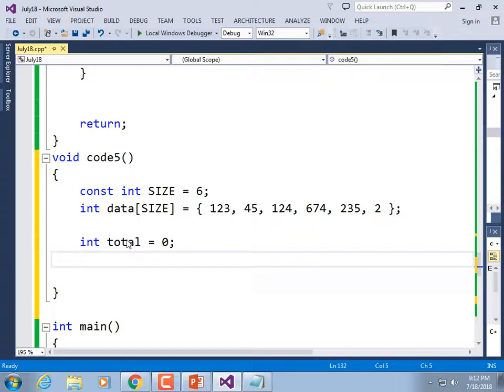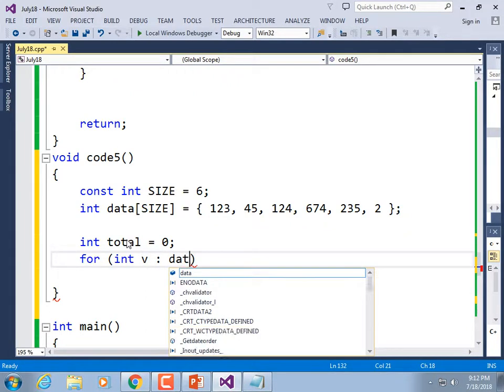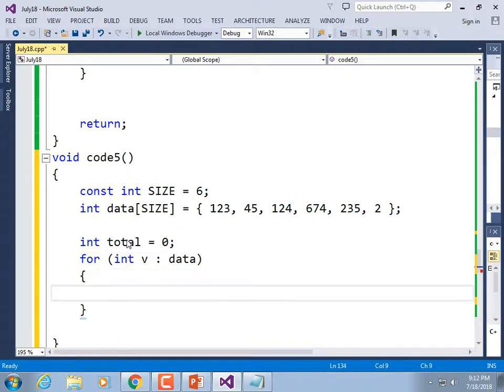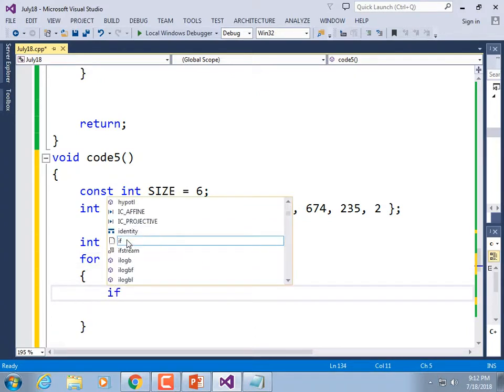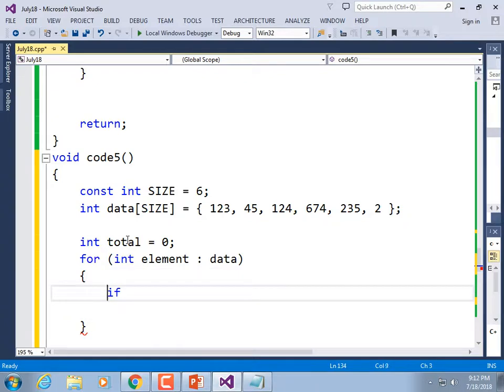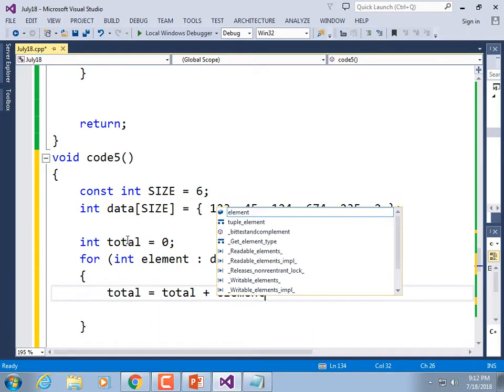For this one, since we're not doing parallel arrays or two-dimensional arrays, we could actually do a range-based for loop. Let's do that. The syntax is simpler. For (int v, like value, colon data, or we could have called it element, since that's what our pseudocode looked like. For int element in data, no if, we're just adding that to the total. Total equals total plus element, or total plus equals element.